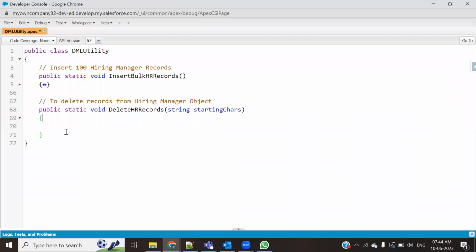Before that, the first thing we have to check is whether this variable is having a value or not.